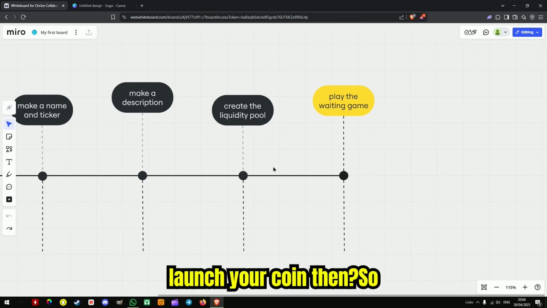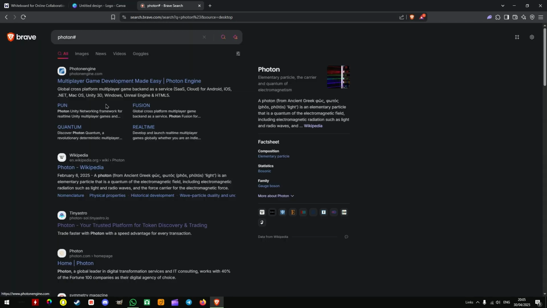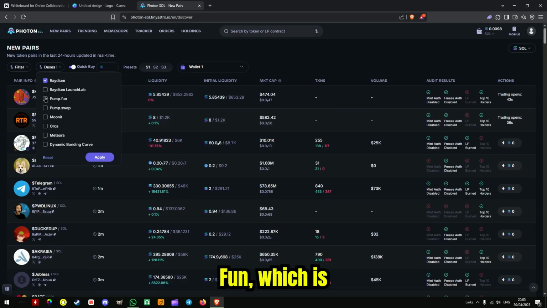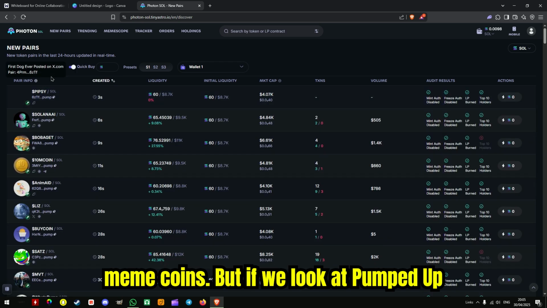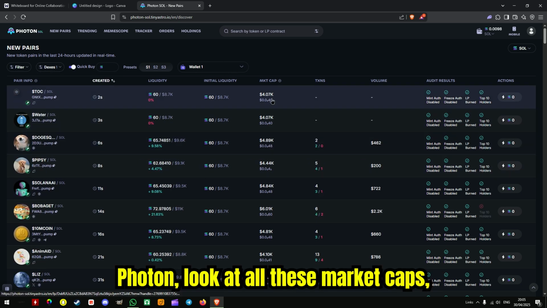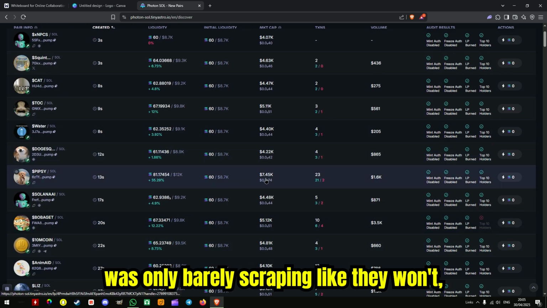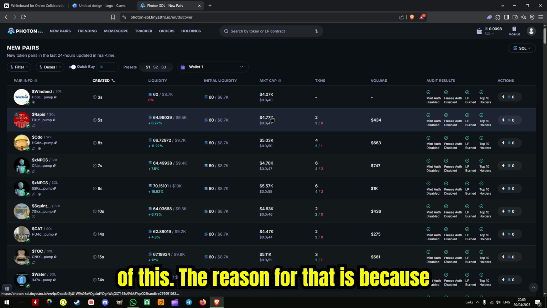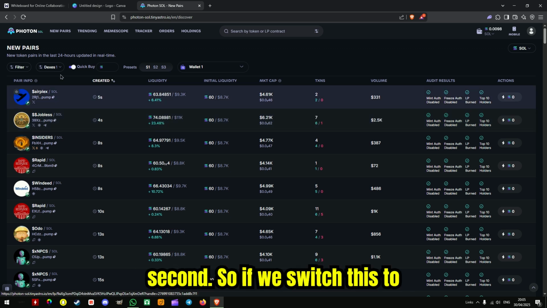So how do you actually launch your coin then? Go on to Photon. Now you're probably thinking of Pump.Fun, which is a really popular website for launching meme coins. But if we look at Pump.Fun on Photon, look at all these market caps. They're all below 5k. They're only barely scraping by. They won't get past 10k. They're super low, so you won't be making any money off of this. The reason for that is because they're free to make, so they're being made literally every second.